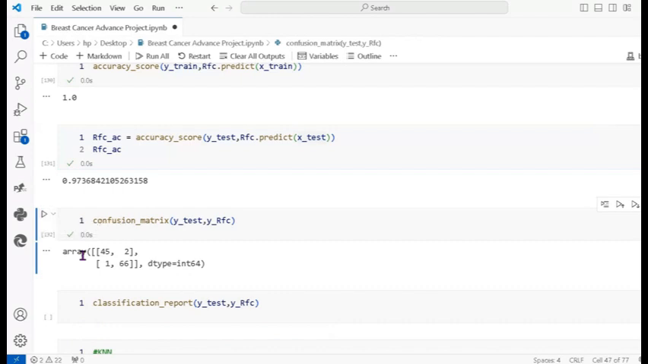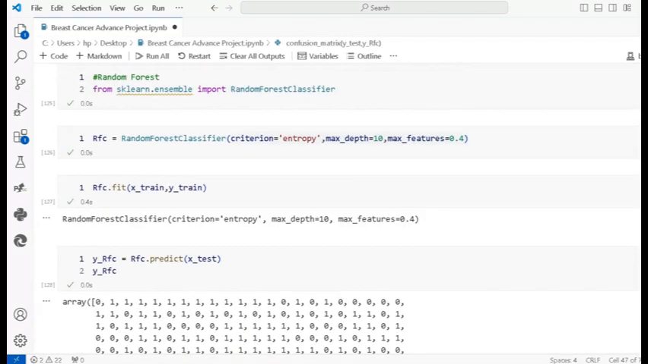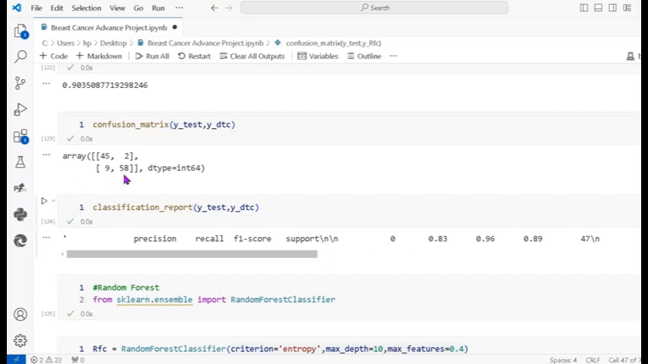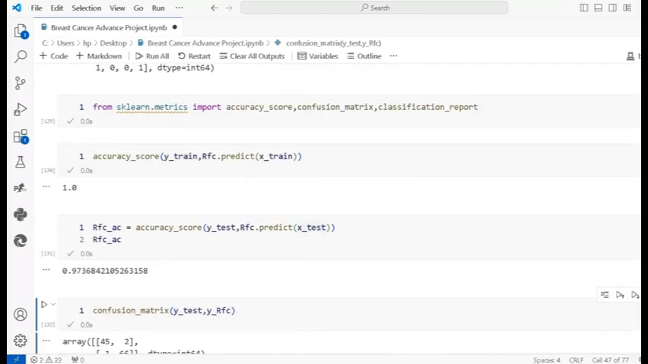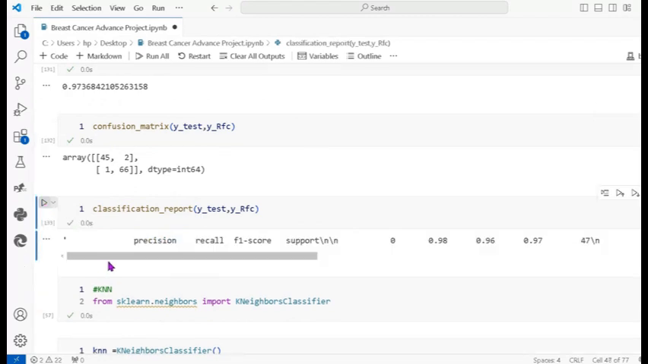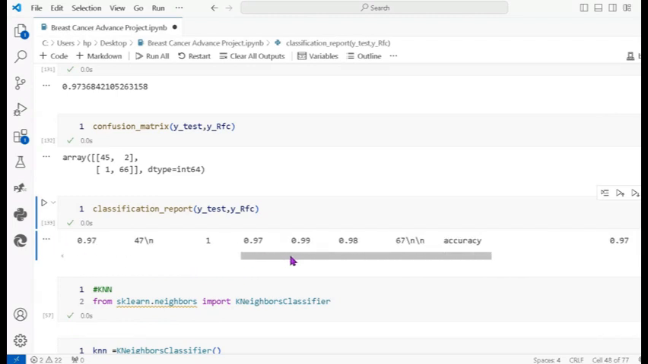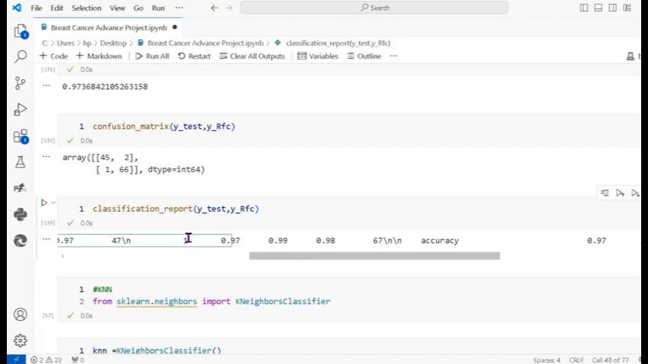The confusion matrix is 45, 66, and 2 and 1. In the last it was 45, 58. There it is 45, 66. Now the classification report gives 98, 96, 97. So this is 1 for training, and 97 is for testing data.